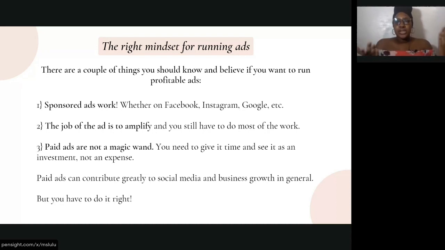For example, there's a microphone that is connected to my laptop and it's amplifying my voice. It's what I say that the microphone is going to transmit to the listeners, right? If I start singing a silly song, that's what you're going to hear. If I talk and I make sense, that's what you're going to hear. And that is exactly how paid advertising works. It just takes what you give it and pushes it out to a broader audience.